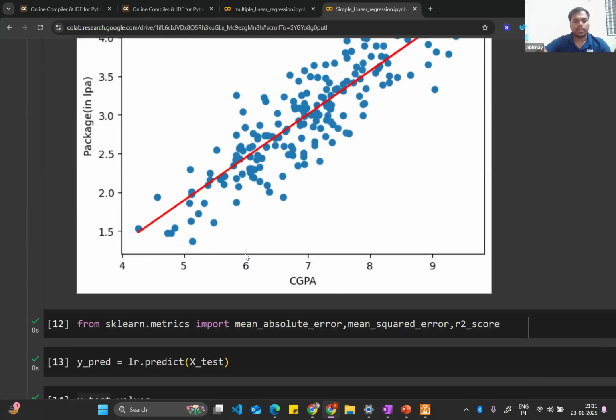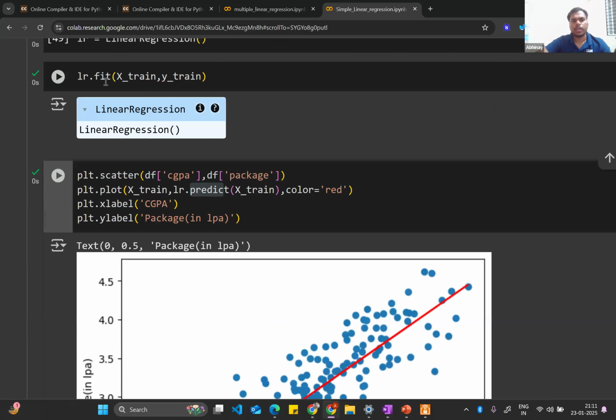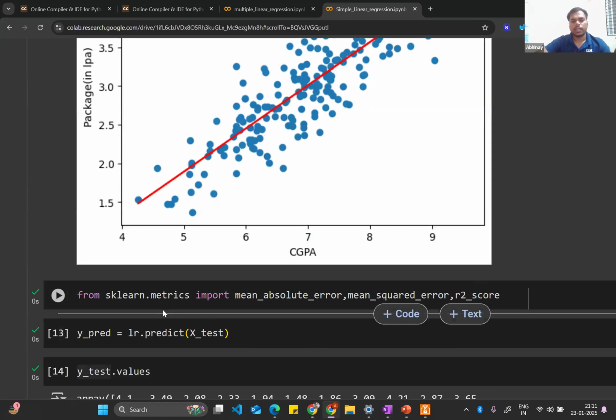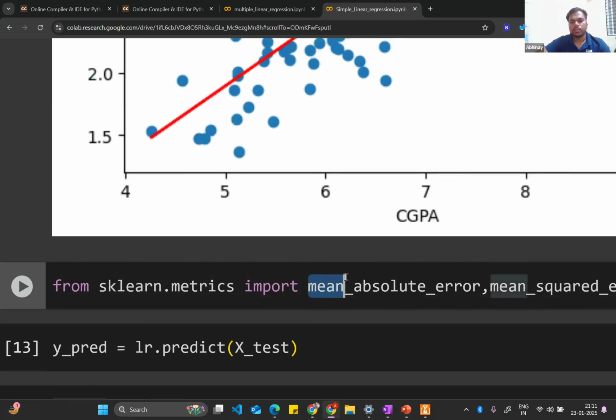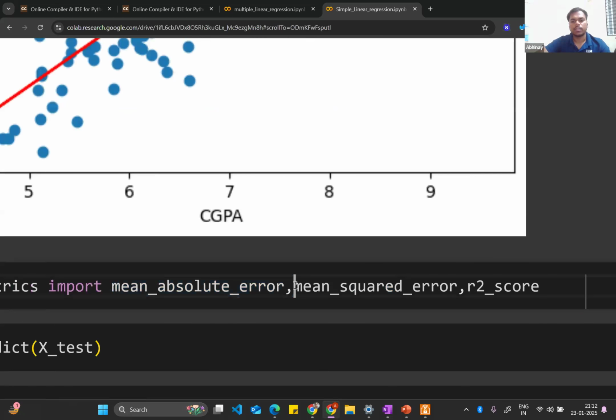Okay, once we are done with this LR, this is your linear regression model. What we will do is again use some metrics that I already told you about some time ago, right? The mean absolute error you can directly import from the metrics class, the mean squared error, your R2 error. So these are some kind of metric evaluation parameters that you can use.